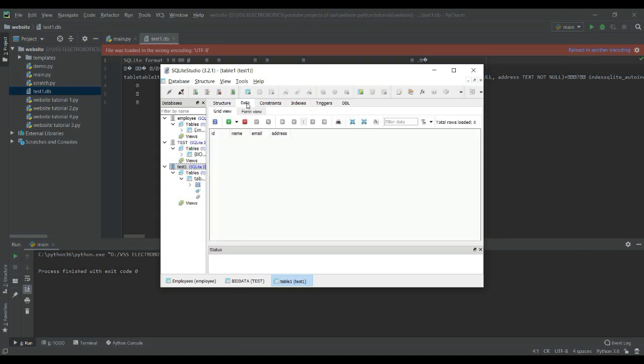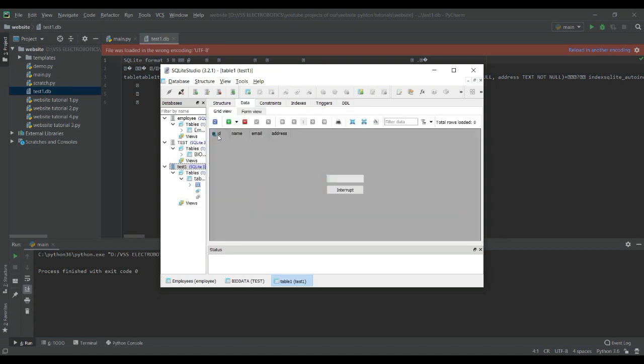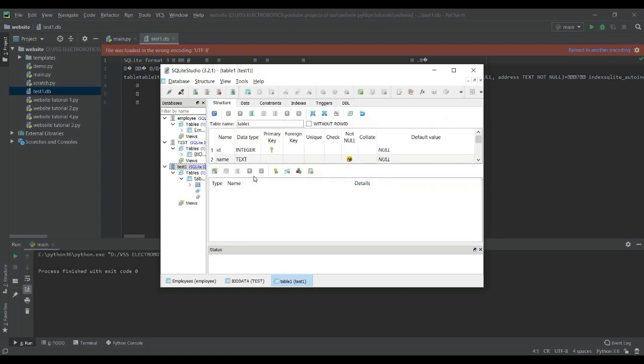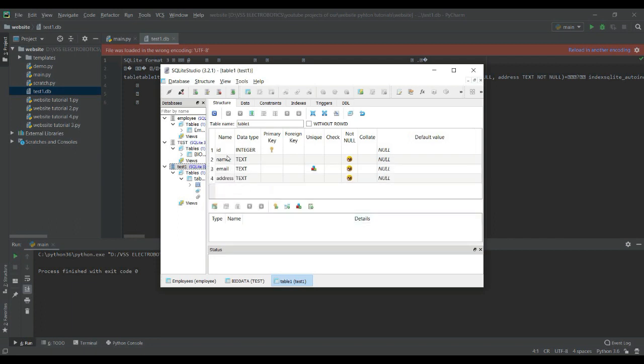Okay, let's go to the data. Look, it created id, name, email, address. In that structure, id is an integer and it has a primary key. The email is unique and it should be not null, but by default it should be not null.